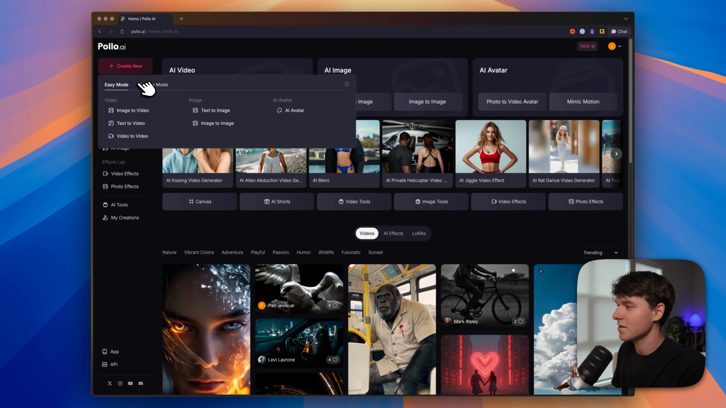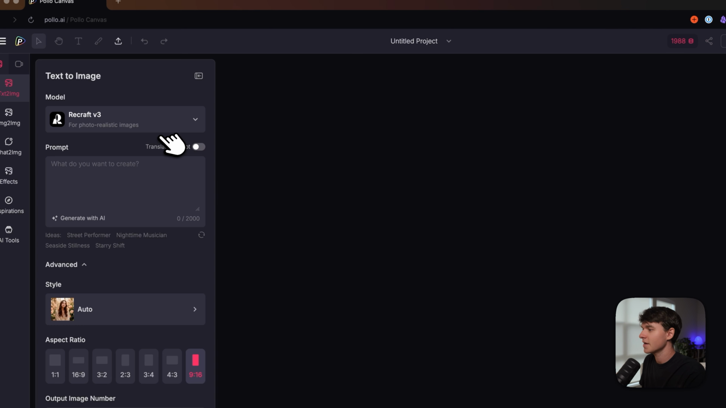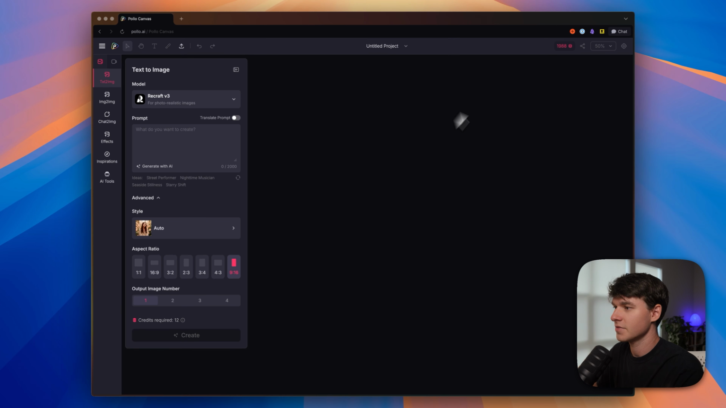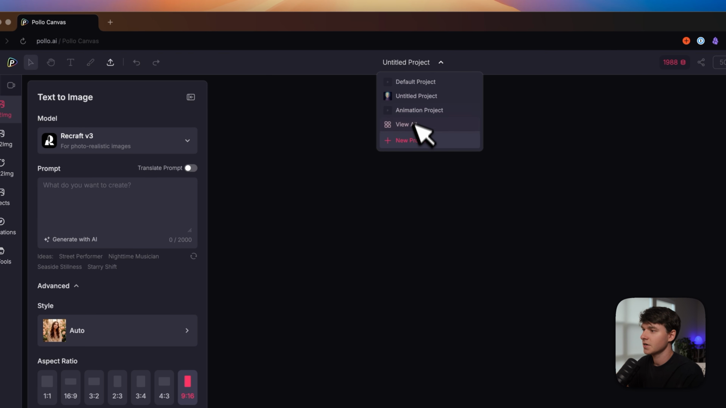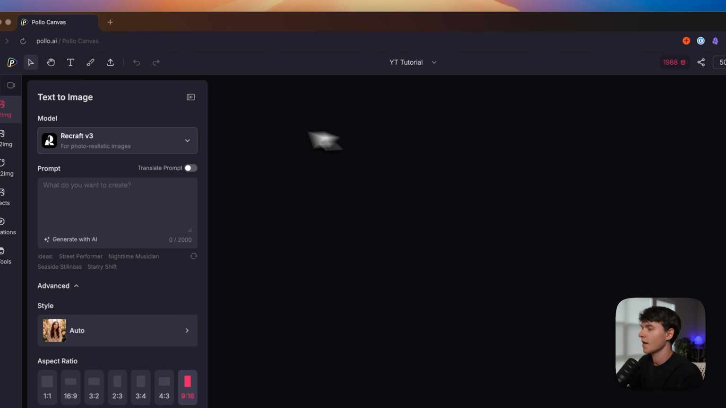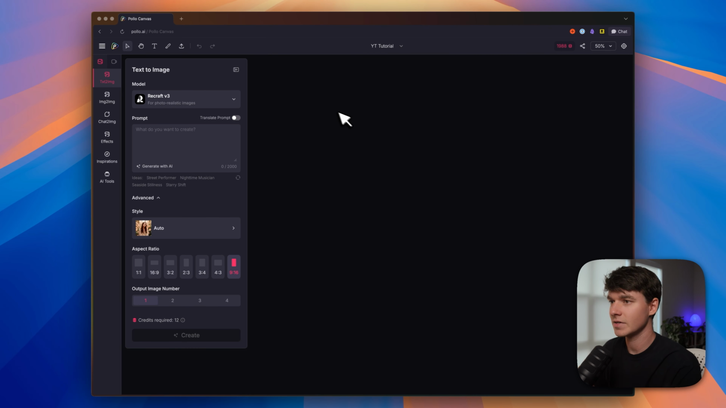So if you click on canvas mode inside create new, we can go to text to image here, and you can see it looks a little different. You have this blank screen here, and then the sidebar is now floating. It's created a new project here. You can name them what you want. We could call this YouTube tutorial. And now everything I create is going to live in its own project.